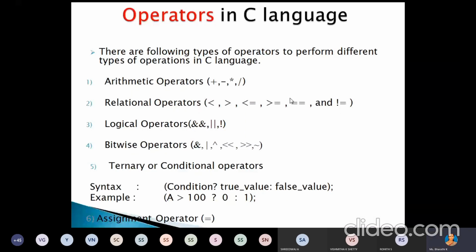Can you tell me what is the use of this equal operator? Compare. Yeah, compare. To compare the values of two variables, you can use the equal operator, that is the comparison operator, right? Next, we have the logical operators. In that, we have the AND operator, the OR operator, and the NOT operator.